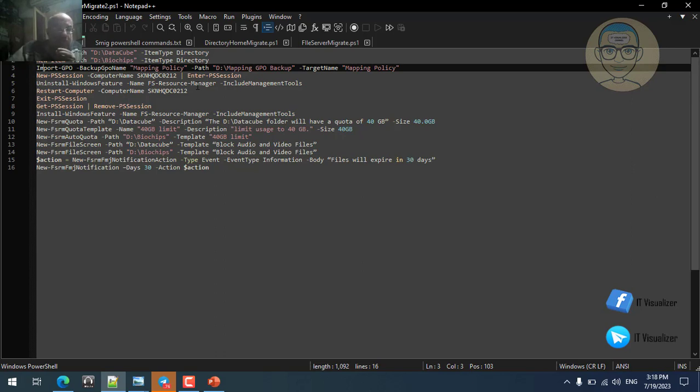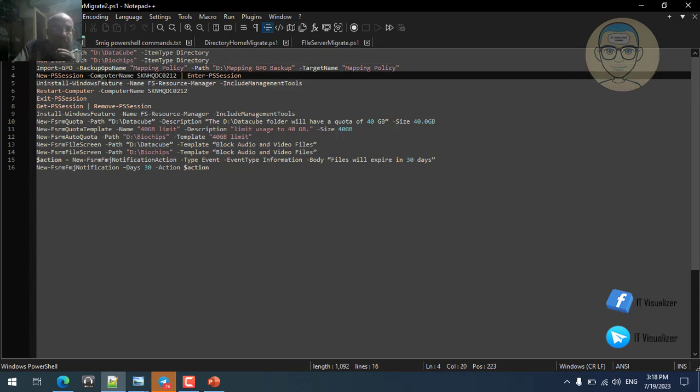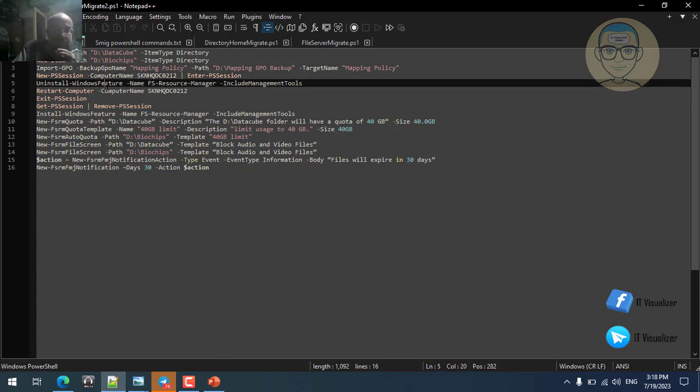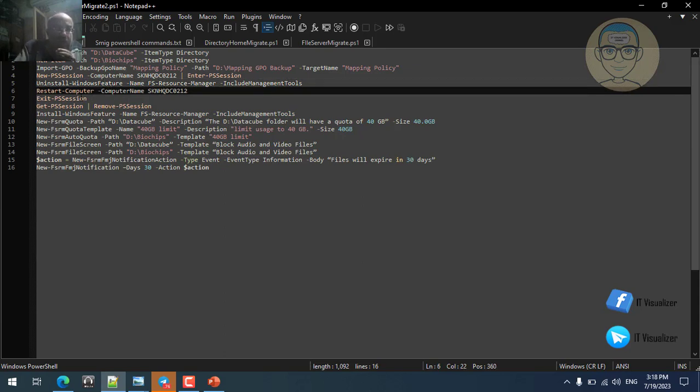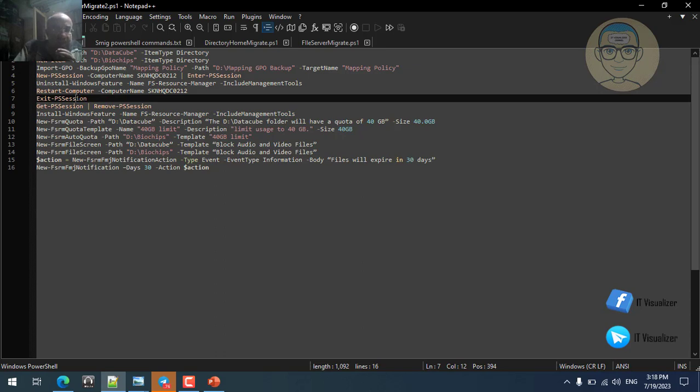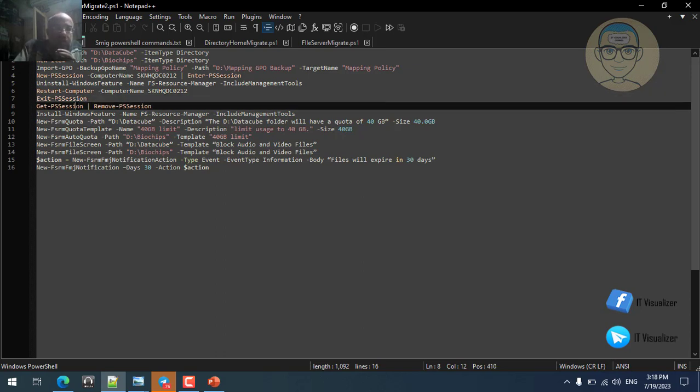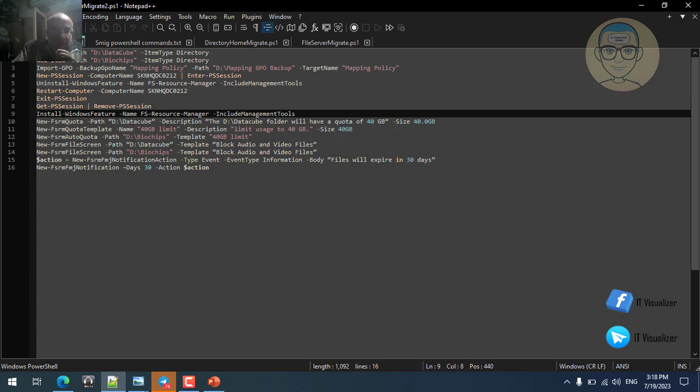So we have already moved all of the folders and the shares, so you need to uninstall the file server feature from the old file server, okay? And we need to restart the PC after that, and then we can exit the PS session and tell him to remove the PS session after that. So this is a very, very simple thing to do. And then after that, we need to install the file server resource manager feature on the new file server.